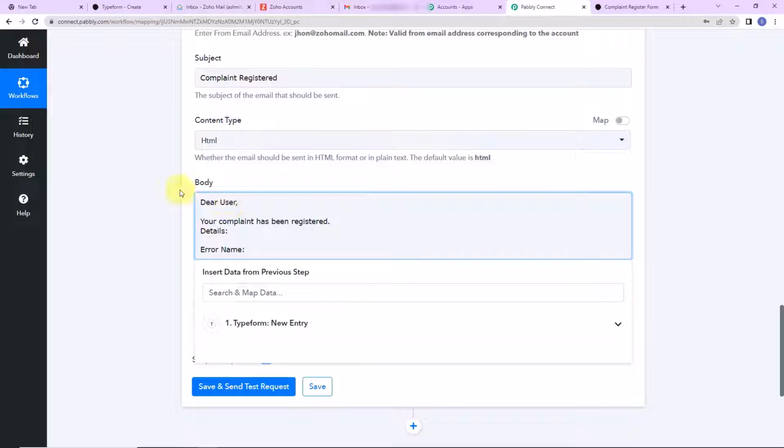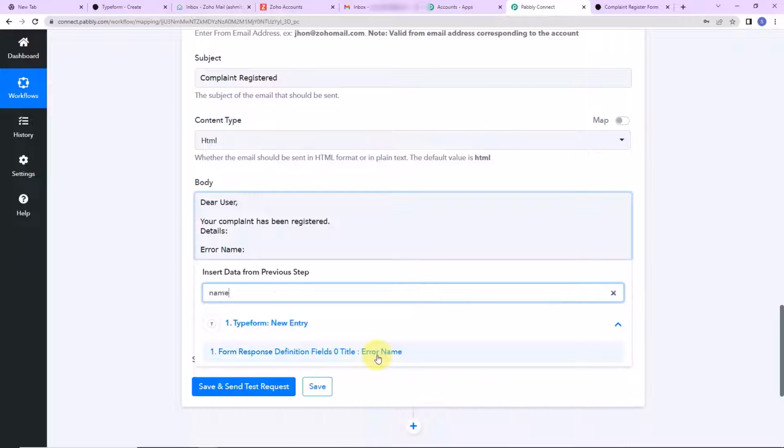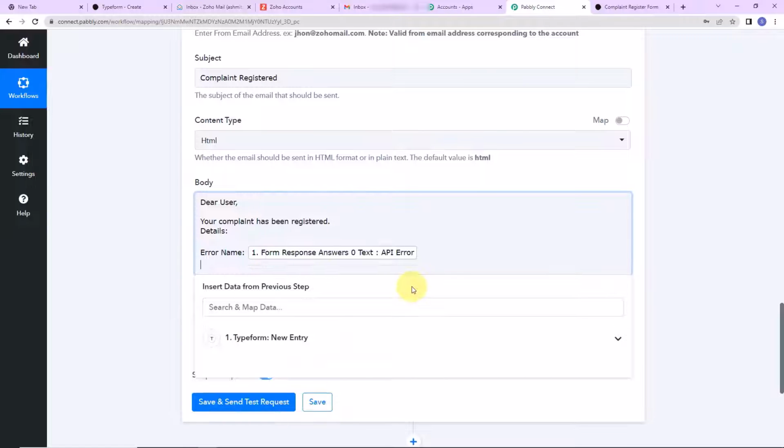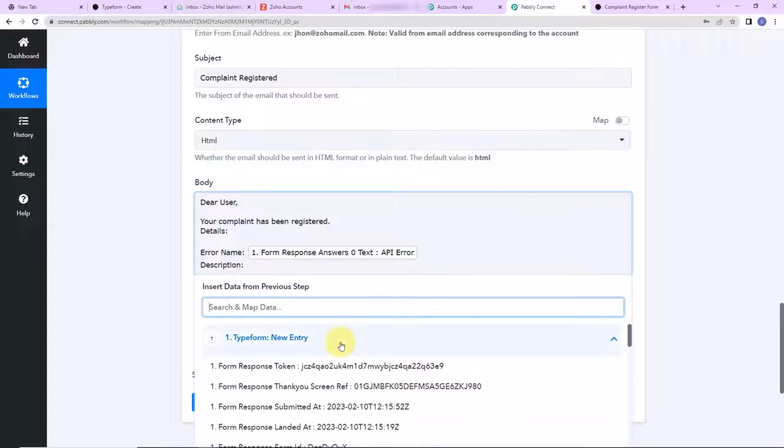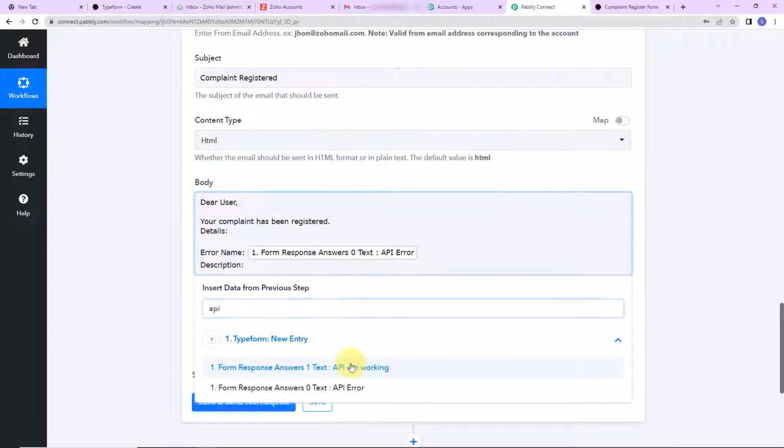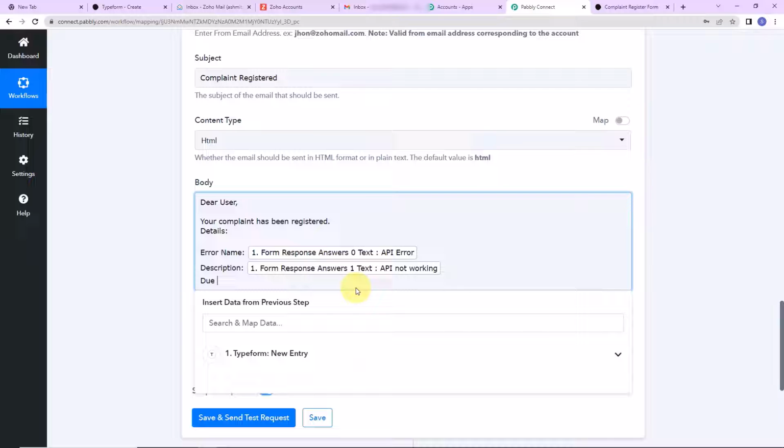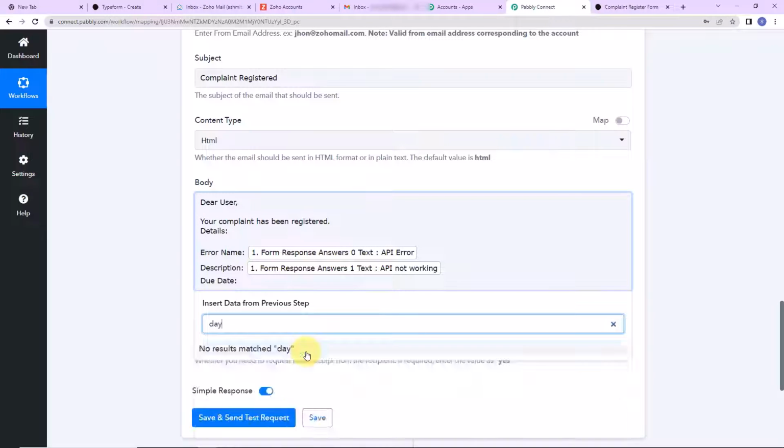Okay, so what is the error name? Let's go to step 1, which is API. Okay, so this is the error name. Then we have got the description. So here we have API not working. Then we have the due date. Okay, so the due date here is this.